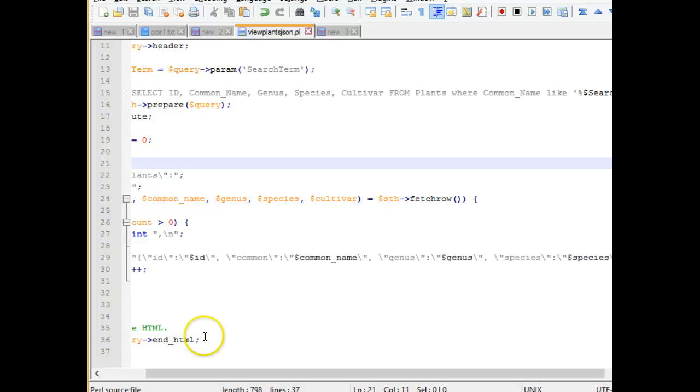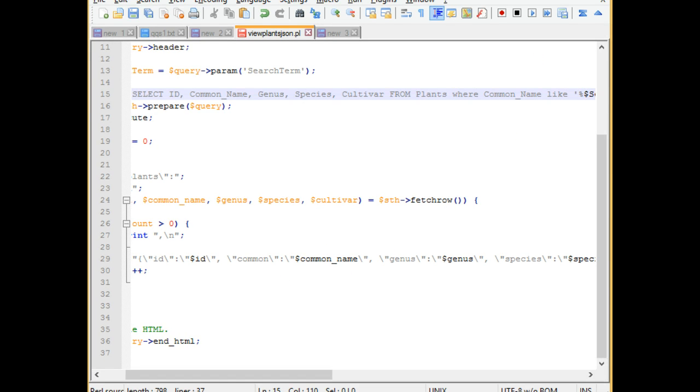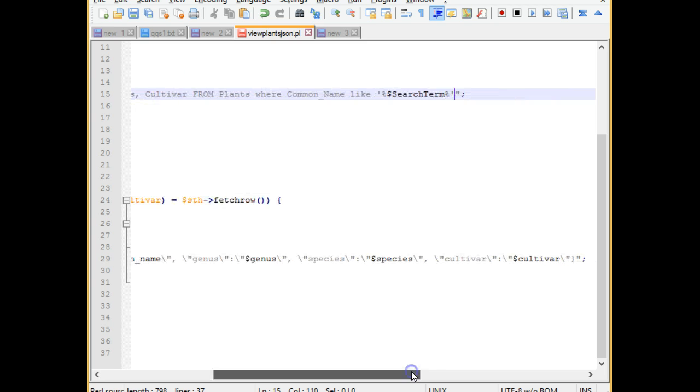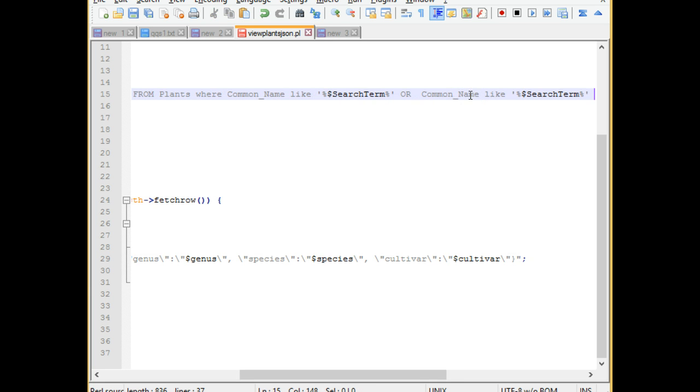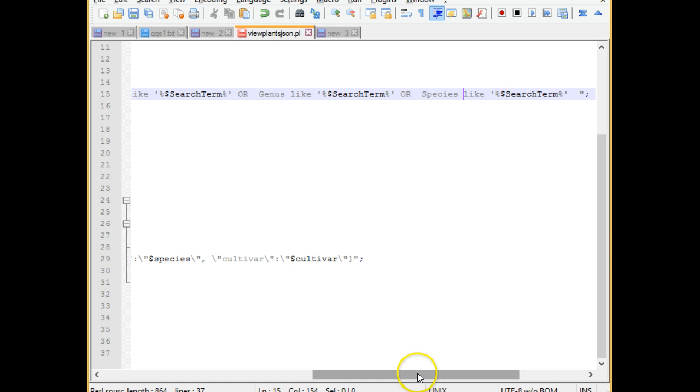So we can use a little trick in database language. We already have our like. So we say common name like search term, where this is a wildcard. What I can do is say OR, and this will essentially combine together a series of queries. So OR, and then I can copy and paste common name like search term, this time change it to genus. Then I can say OR again and paste, and this time change it to species. And then I can say OR one more time and paste, and this time we will say cultivar.